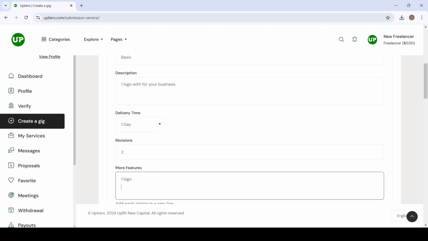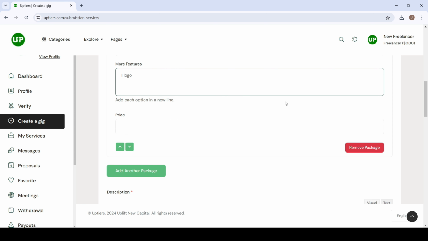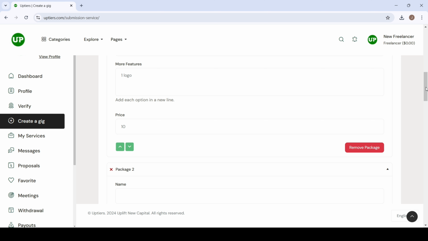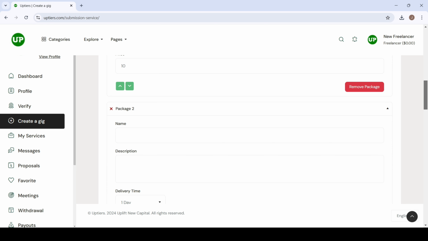So then, what price does the basic package entail? You can say your basic package is $10. Then you can add, though I always encourage freelancers to add up to 3 packages. So after the basic, you can have the standard, which is the standard package.